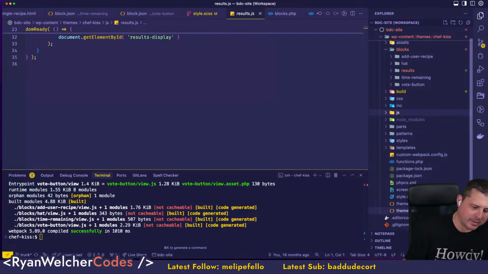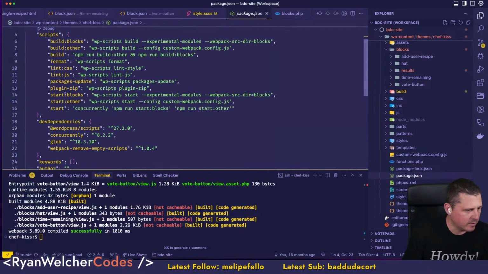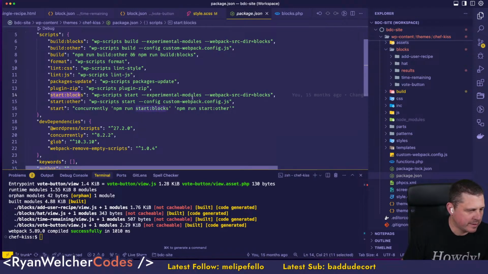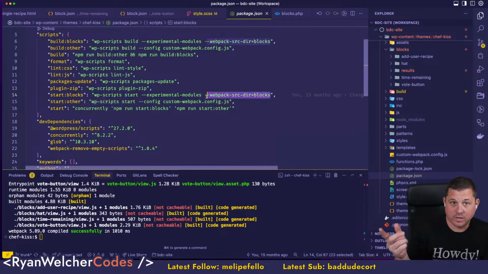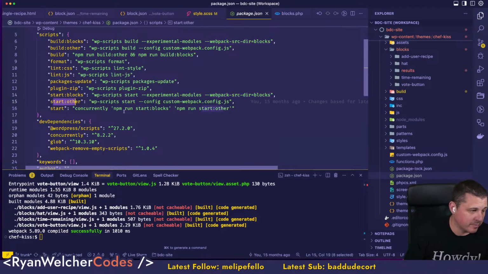But my setup in here consists of my blocks command using wp-scripts start with the experimental modules flag, and then I point it to a different source, and then I have the other one, and I run with a custom config, and then run them kind of both at the same time.